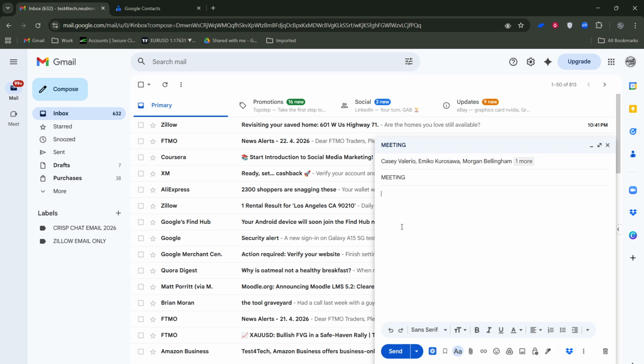When everything looks good, click Send. Gmail will deliver the message to each address you entered. If any address is invalid, you may receive a bounce back notification so you can correct it and resend. That's it. You've successfully sent an email to multiple recipients in Gmail using commas to separate each address.